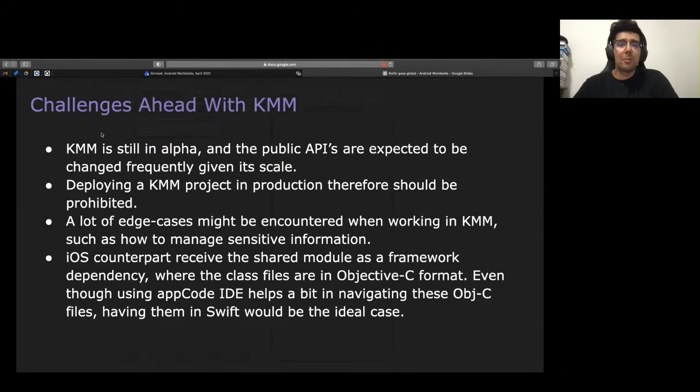Now that we saw the demo on how to create a project in KMM, we should also look into some of the challenges that KMM is going to face. First is KMM being in alpha. The public API is expected to change given its scale, so deploying a KMM project in production would not be easy for a small team right now.